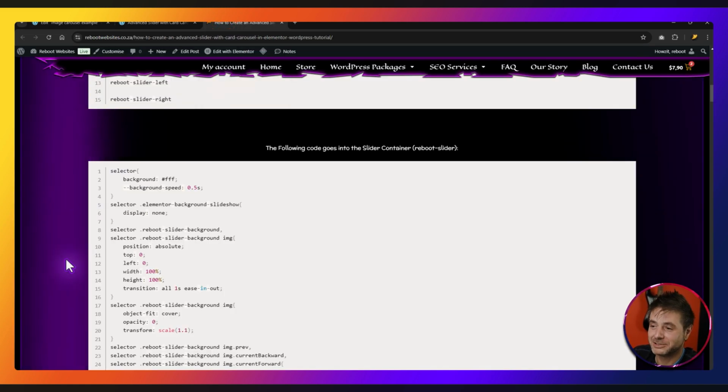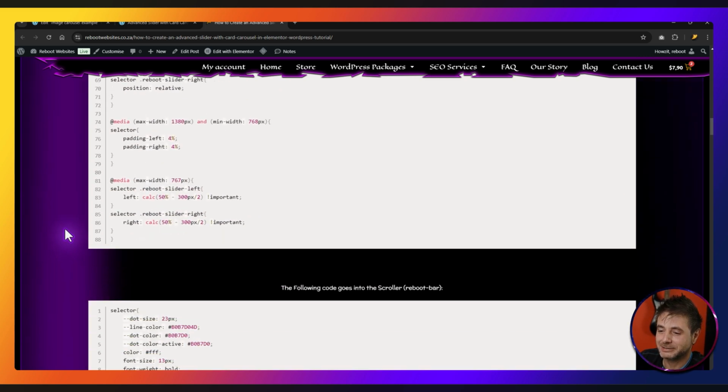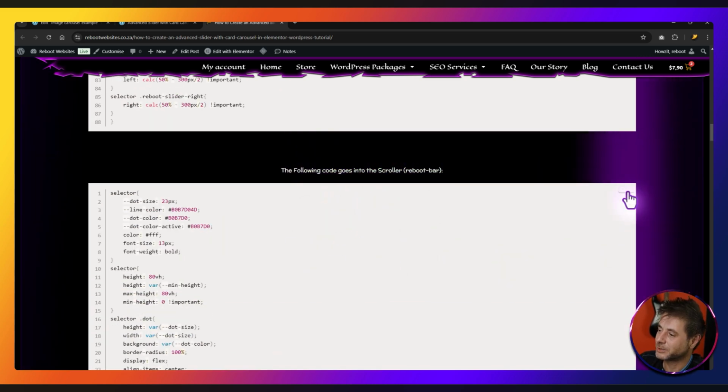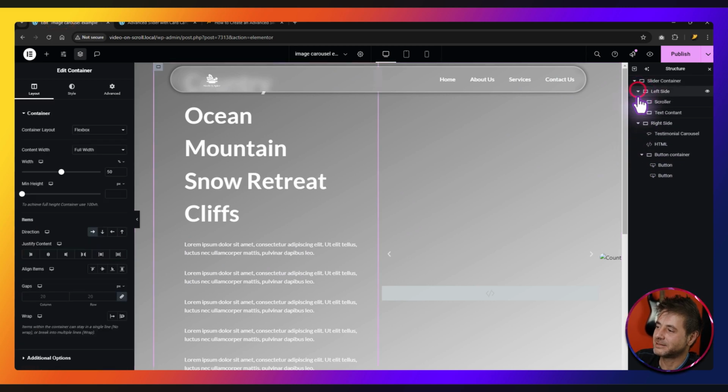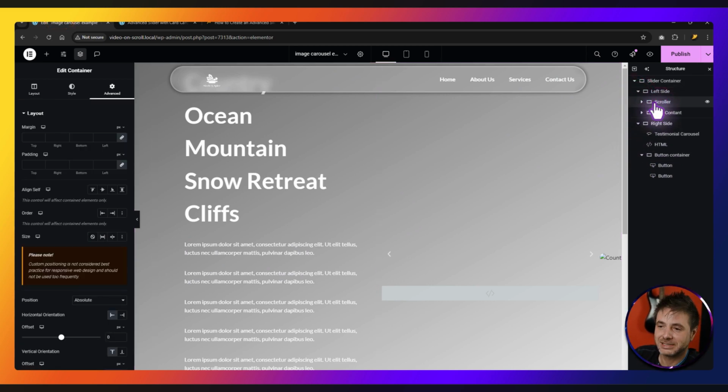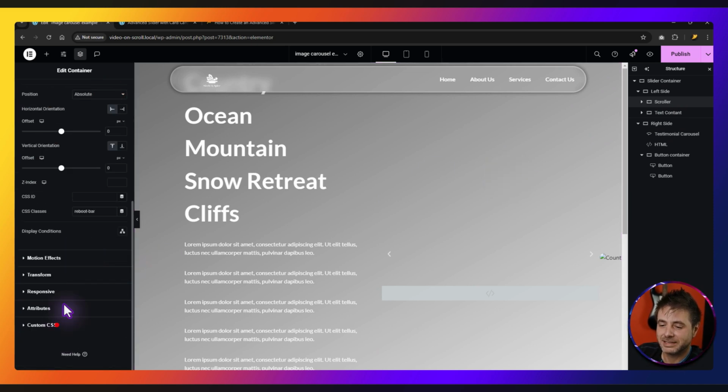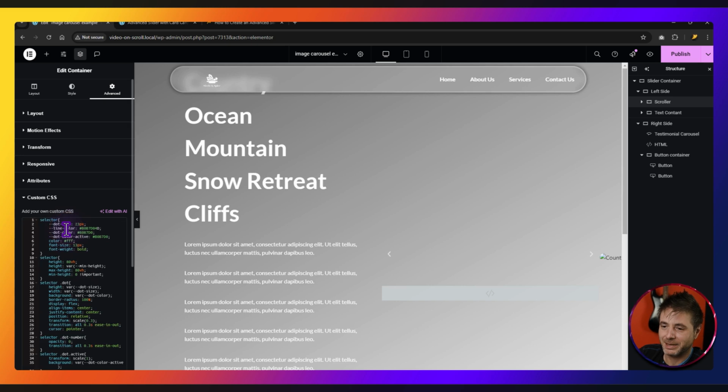Now we head back over into reference. We scroll down a little bit. This one is for the scroller, so we copy that, go back in, and if we open up the left side, the scroller container is where we're going to put this in. So under advanced, down at the bottom in CSS, and we paste that.